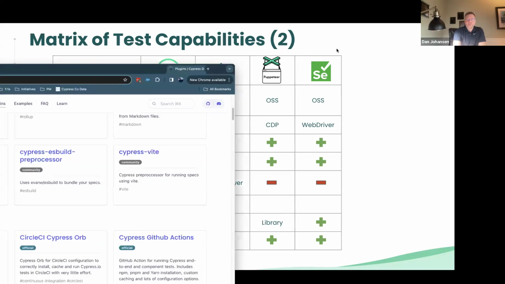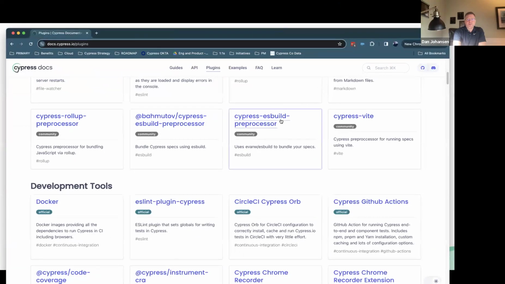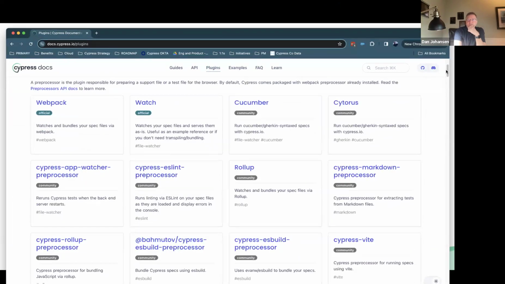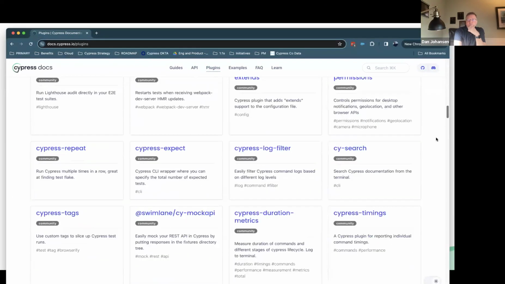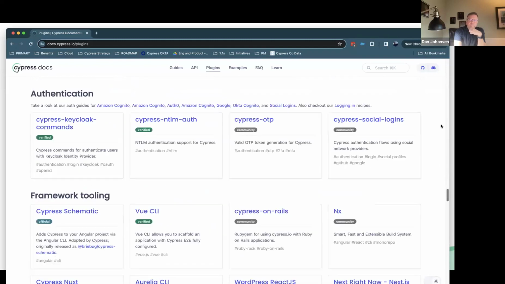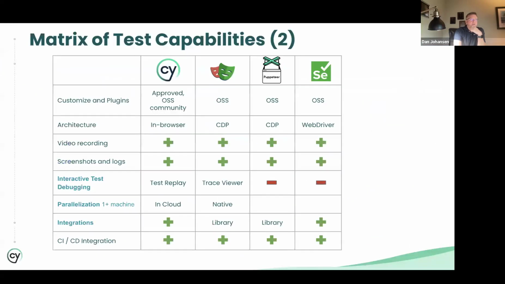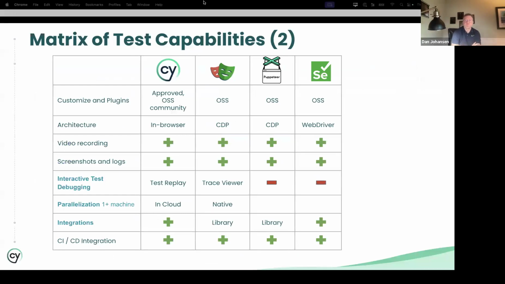And just to give you an idea of what we're talking about, this is from our documentation site. You'll find that we have a tab devoted to the plugins that are available, and it scrolls endlessly with both approved and community-based plugins. So if you want to customize and tailor exactly what your capabilities are in testing, there are plugins that likely exist already that you can make use of with Cypress.